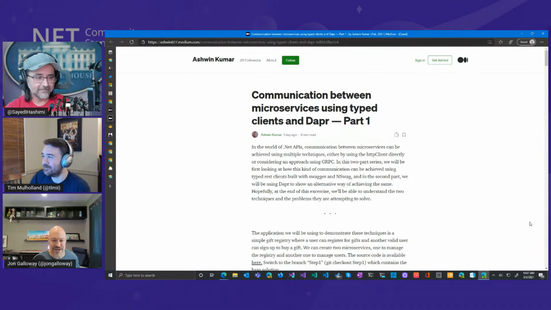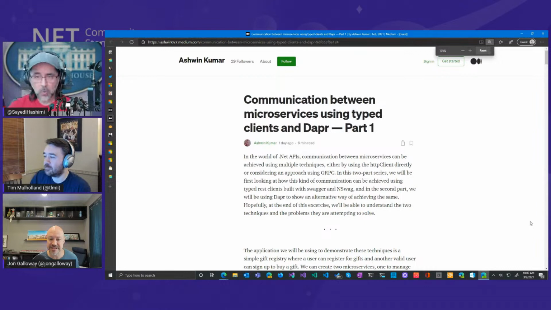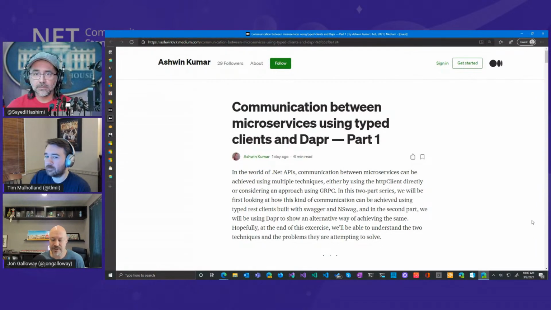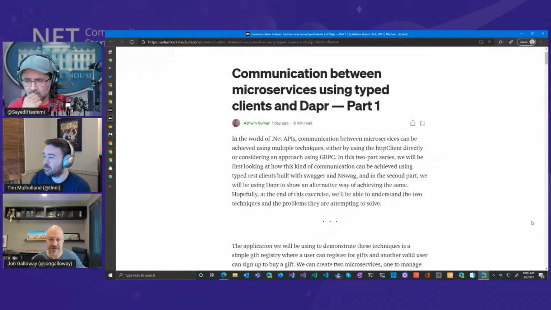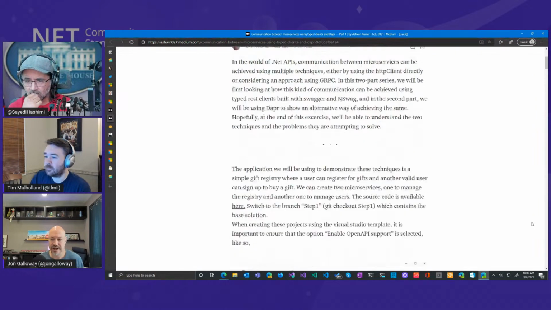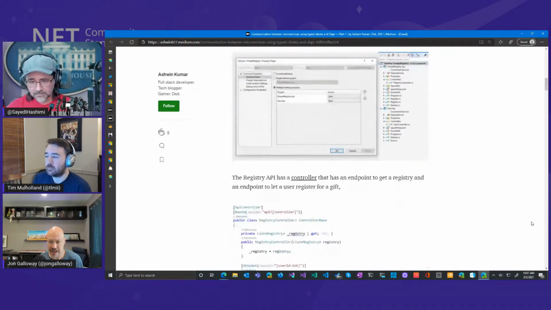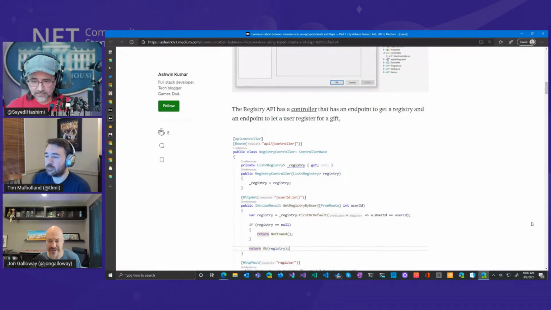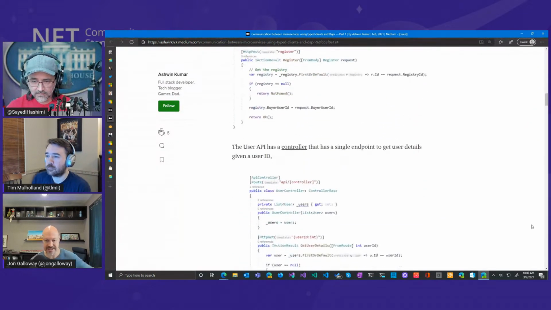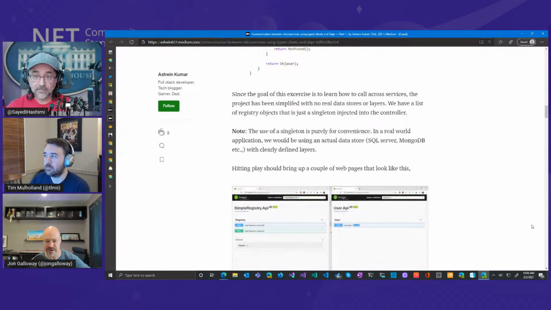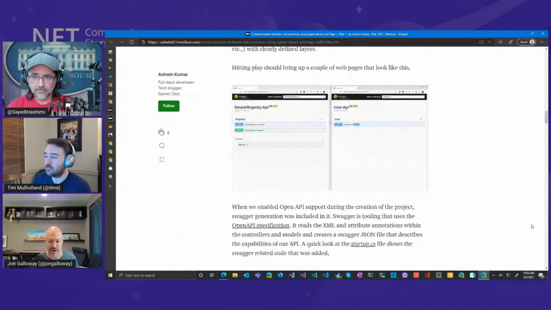All right, Ashwin is talking about communication between microservices using typed clients in Dapr. Part of the reason I bring this one up is because Dapr just launched 1.0, so that's exciting. And it's cool to be able to see it in action. This is communication between microservices, which is incredibly important. The whole communication and wiring together is important. So this is a walkthrough going through and showing how to hook all of that up.